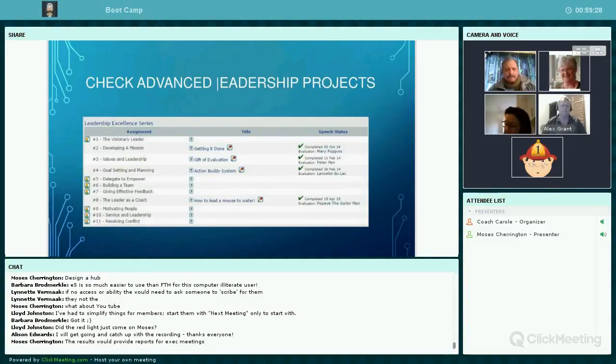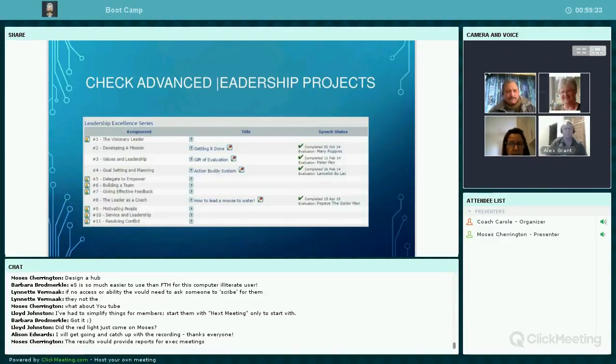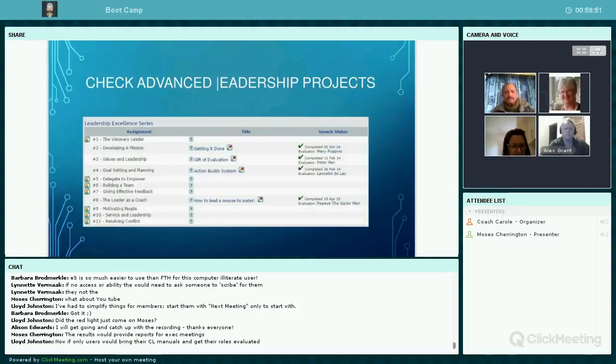Moses and I were talking about the CL manual. Even more information can be had through your advanced leadership projects. In this particular case, Minnie has been working on her Leadership Excellence series, and as you know, they are quite full and involved presentations and will take quite a bit of time. She has currently completed 4 of those and can then select from the others which ones she wants to do next.